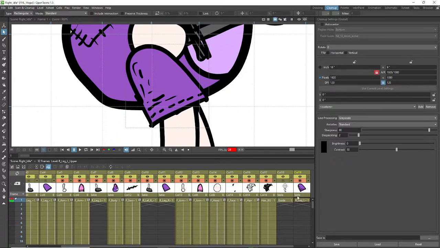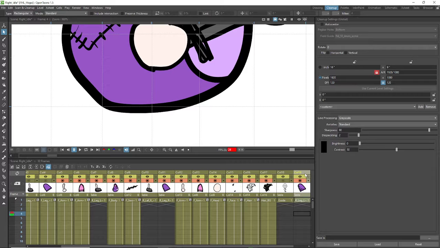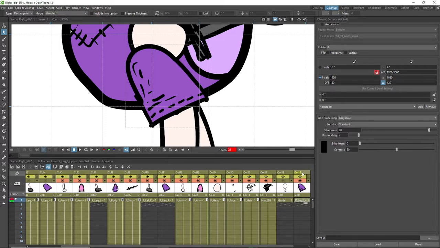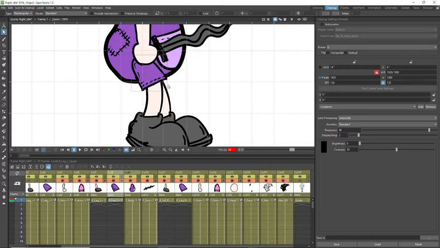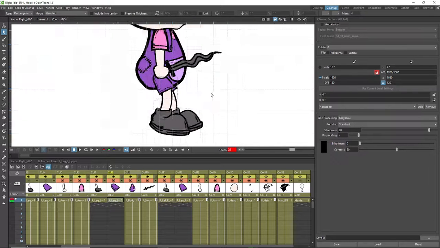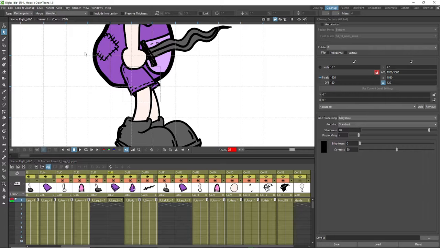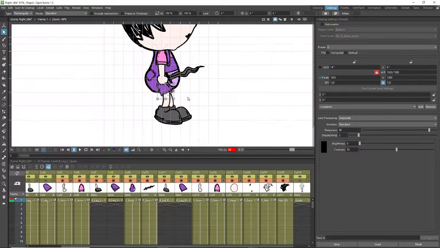More creases. Let's put it right there, and give it some rotation. Actually, I would like it to be seen as a separate thing. So it could sit lower like that.